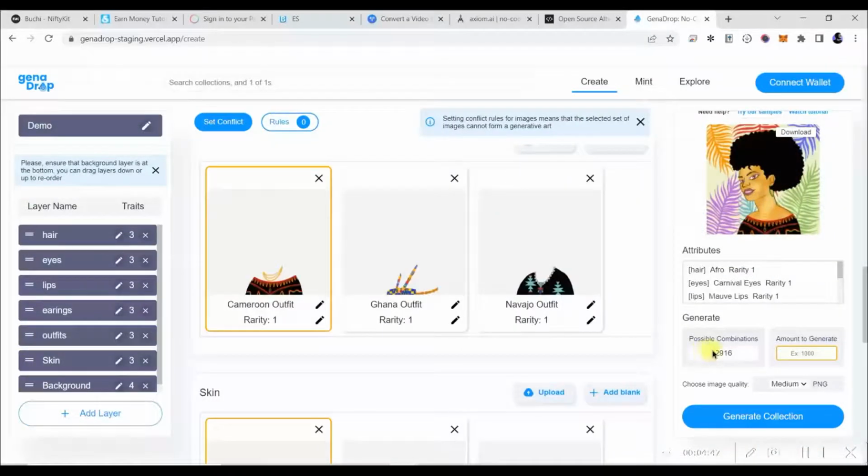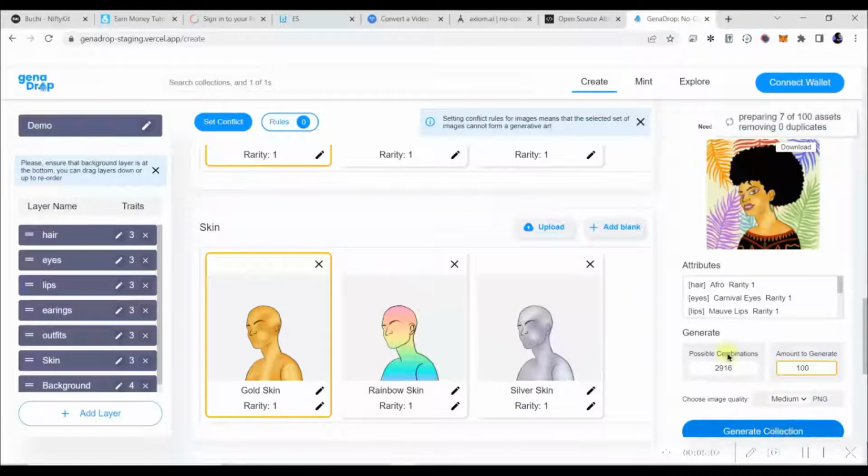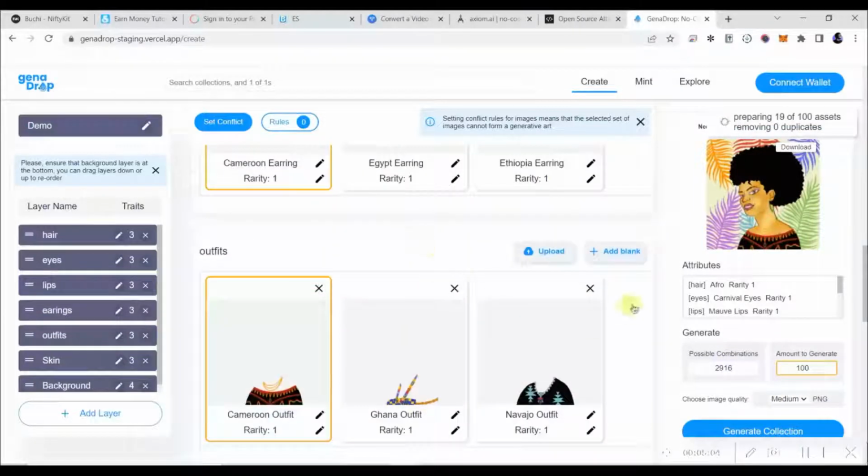So yeah, we have a possible combination of 2916 art pieces to generate, but for the sake of this tutorial, we're going to be generating and minting only 100. So we input 100, click on generate collection, and then give it time to generate. As you can see, it's saying preparing 24 number of assets. So we have to give it time to do its thing. And once it's done, we are going straight to the minting from here.